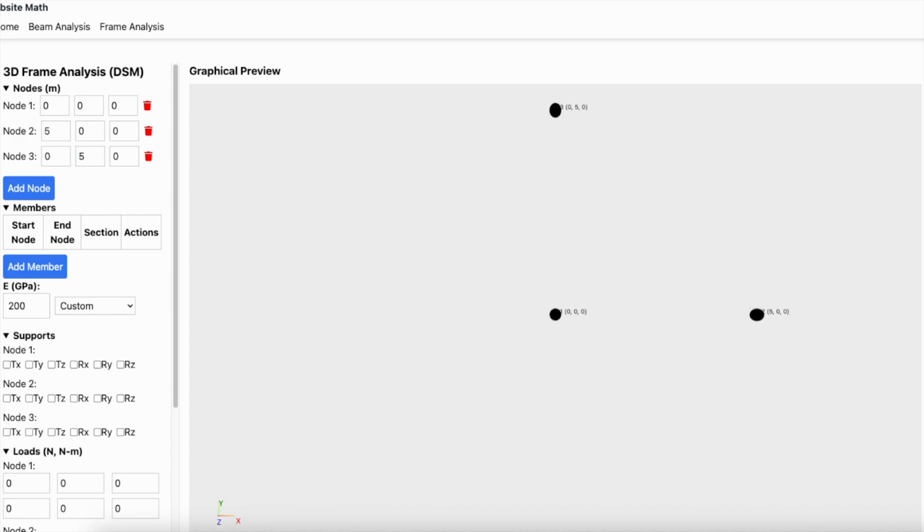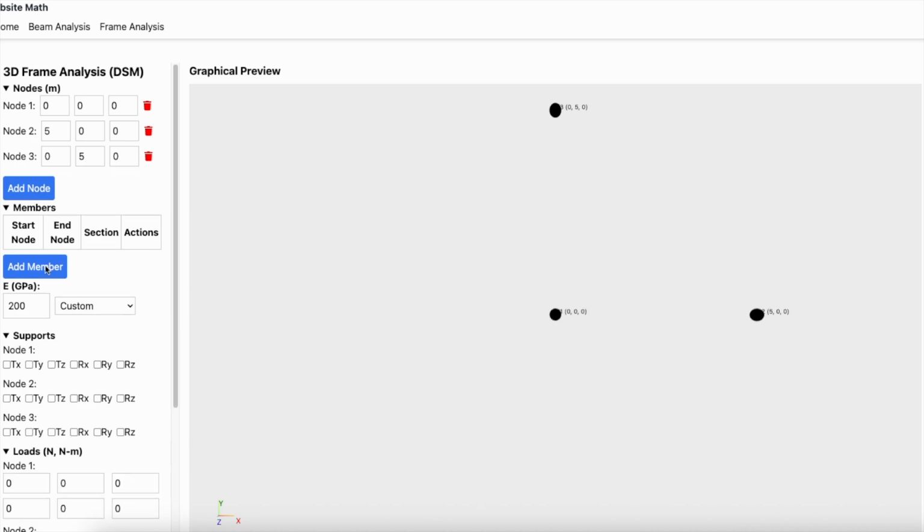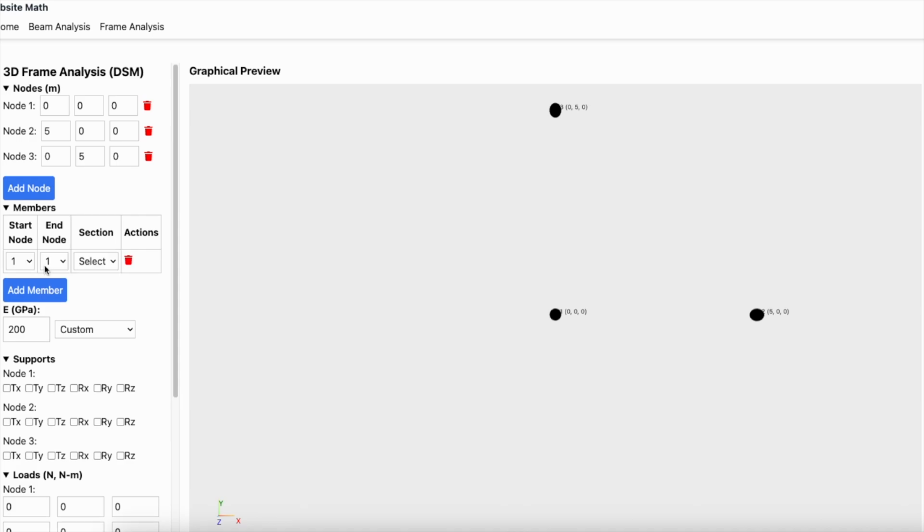If you mess up, just hit the trash icon. So I'll just throw one in here and then delete it. Moving to members. These connect your nodes. Click Add Member to create one. Select Start and End Nodes from the drop-down.